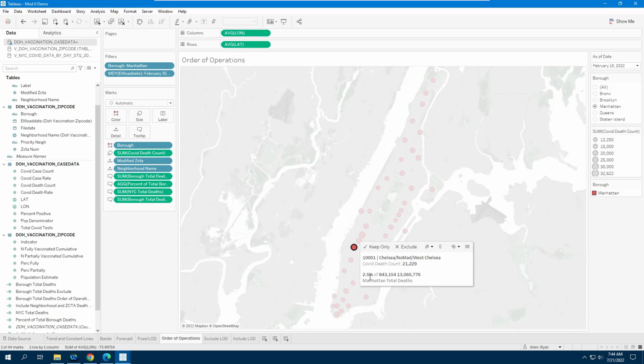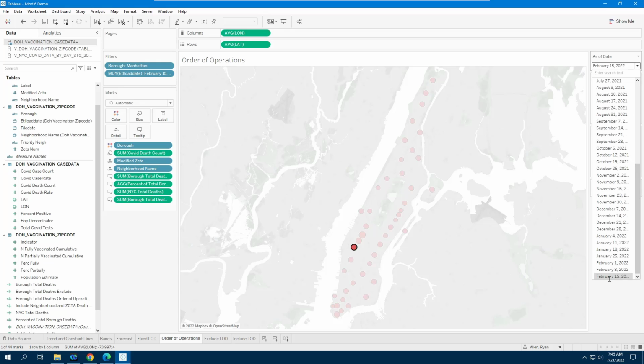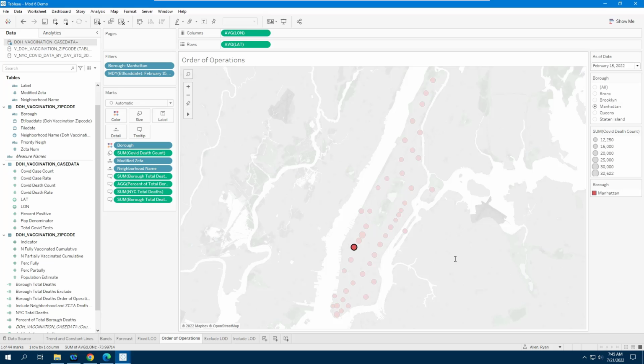Perfect. Now when I do it, I see that it's 2.5%. Here's my 843,000, and then next to it, I have 13,060,776. So what that's telling me is that Manhattan, for the entire length of our data set, has had over 13 million COVID deaths. And so that means that this 843,000 is the cumulative number of deaths up to February 15th. If I add up all the cumulative numbers, that's where I'm getting that 13 million.